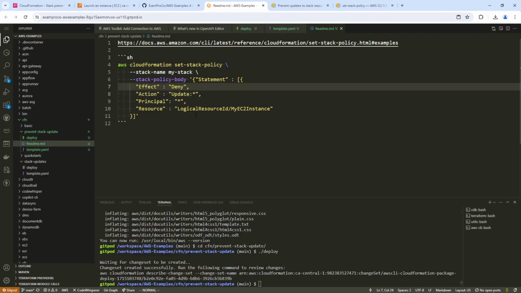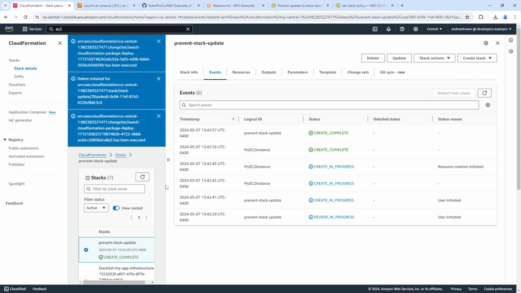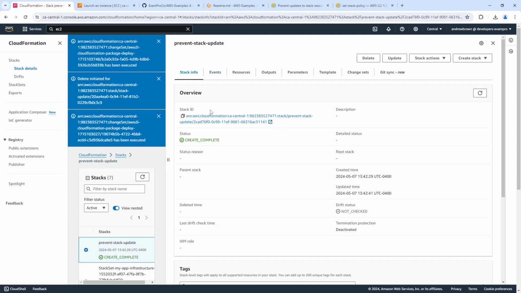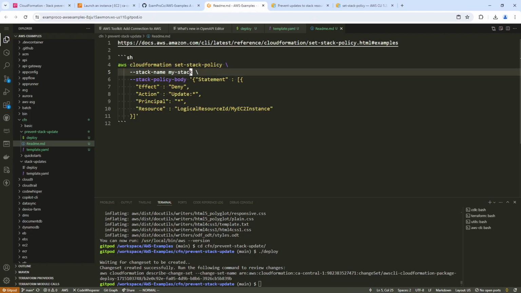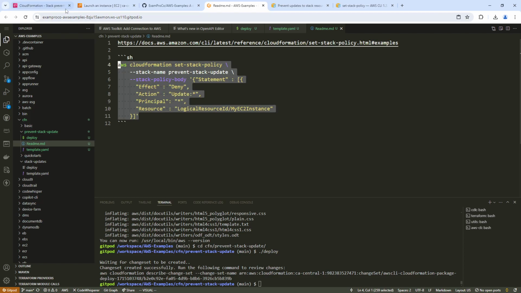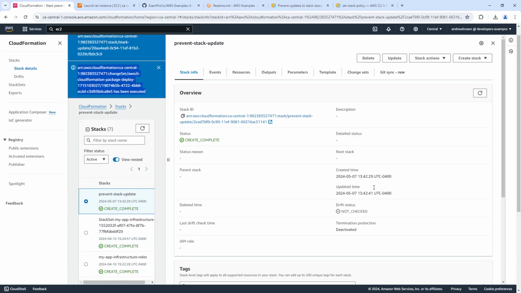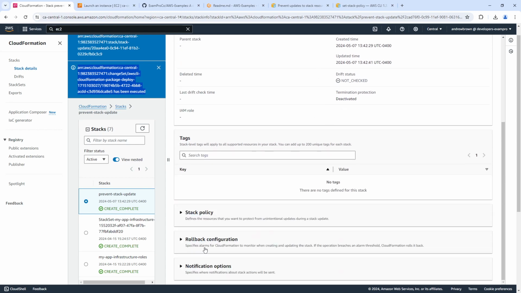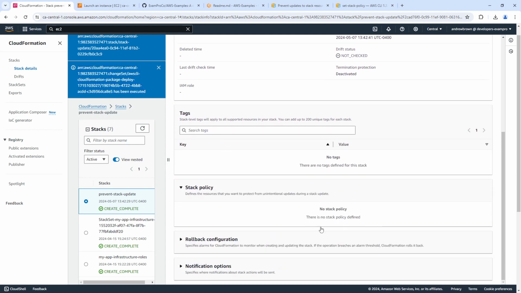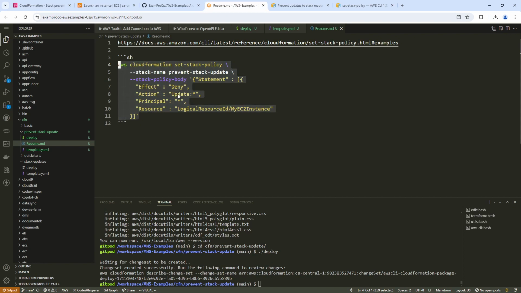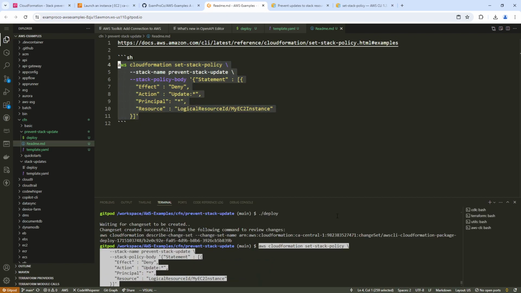And so now what I want to do is update the stack, and we'll need the stack name. So I'm going to go over to here and get our stack name. I believe it's just prevent stack update. Yeah, it is. Okay. We'll grab this here and paste this in, and we'll copy this. Now, before we place this anywhere, I'm just curious if it would show us this information anywhere. So I'm just carefully looking. Down below here, we have stack policy. And so notice we have no stack policy applied. I'm going to go ahead and give this a go and hit enter.